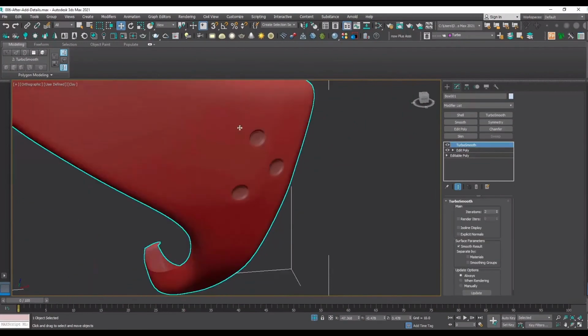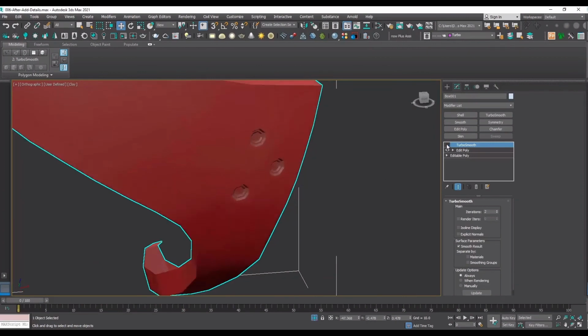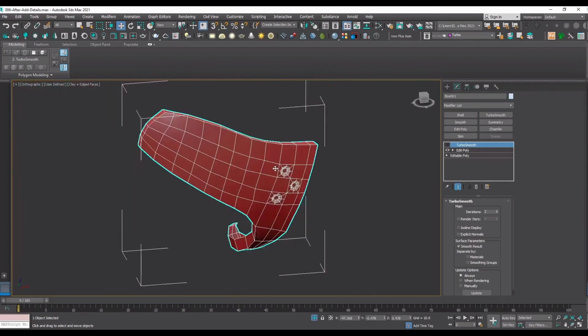Just like this. Let us now see what has happened with Turbo Smooth. You see now we have the details that we originally planned, although they may not look exactly right like the reference, but they are easily adjustable and we can work on them more if we want to.